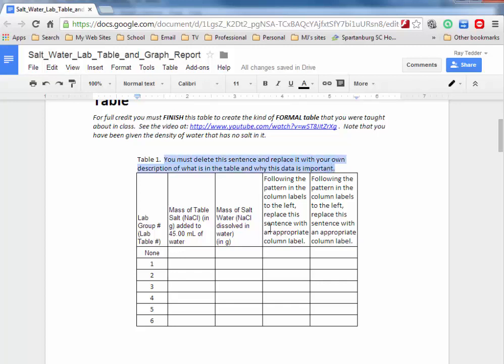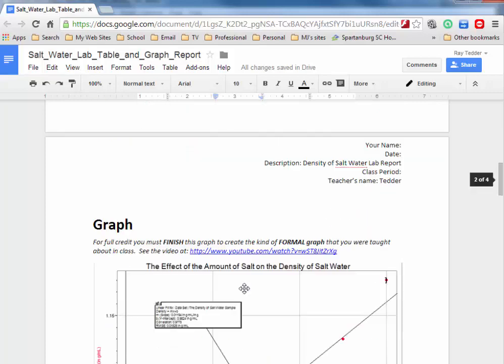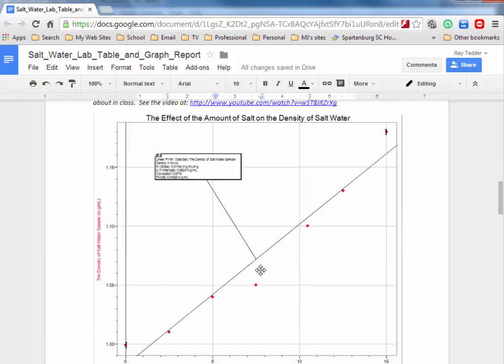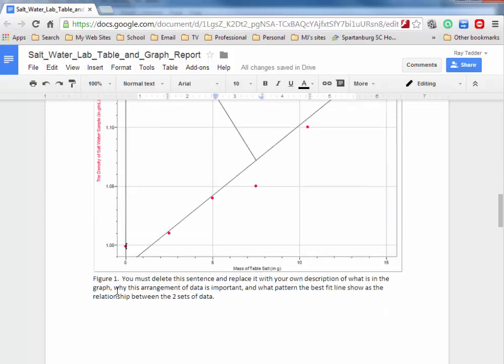What's in the table, why it's important. Column labels have to be completed. In this case, I've completed these 2 column labels for you. You're supposed to complete the last 2 and then fill in the data. Remember, no units of measurement in the data cells. Units of measurement go in the column labels, as I have done for you in these examples in these 2 columns here. And then you have to complete the graph. Cut and paste the graph after you've completed it in Logger Pro. Finish your figure label, and your report will be done.